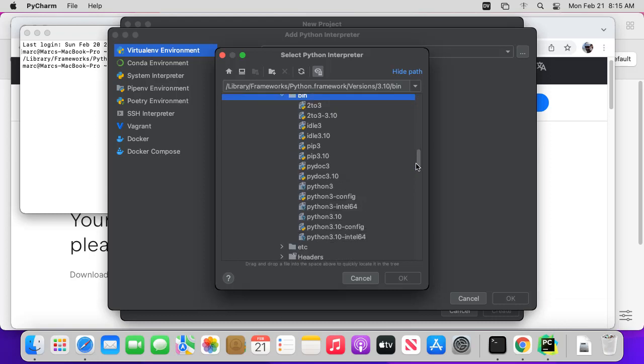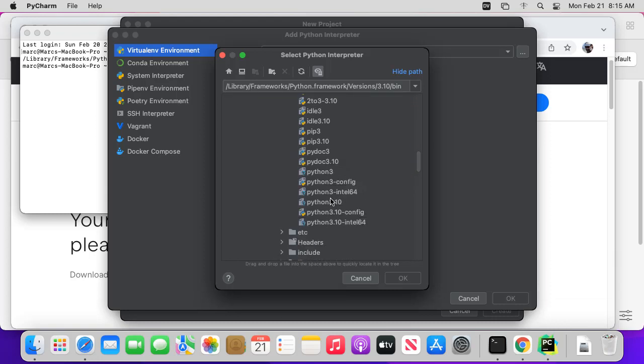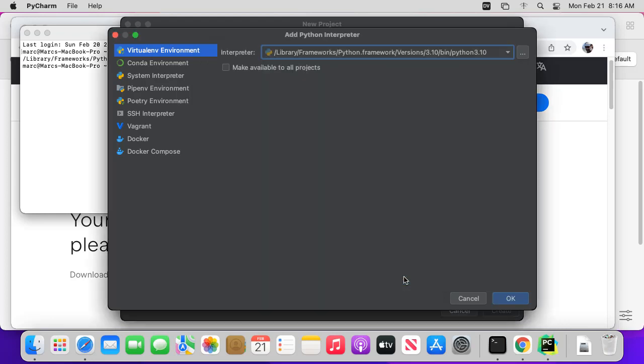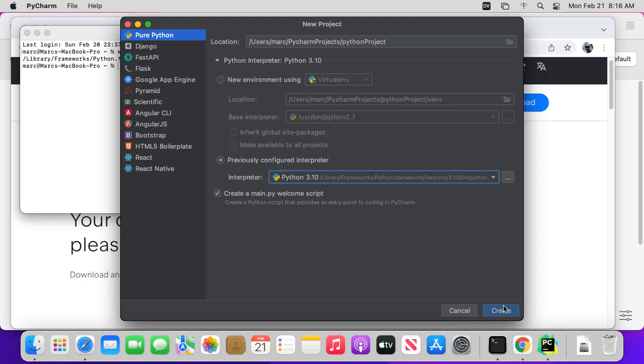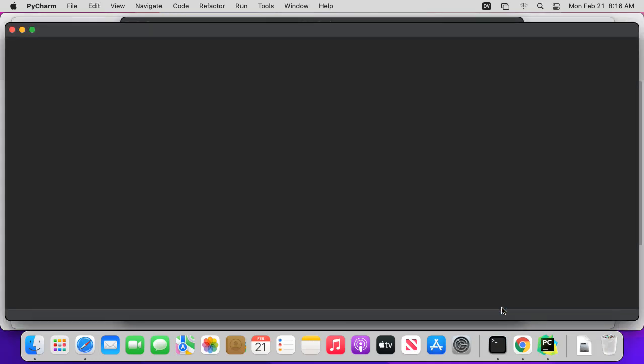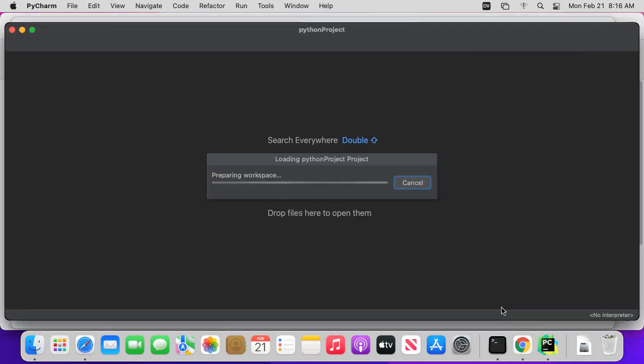And then there's a Python 3 in here. Python 3.10, Python 3, those are links all to the same place. But I'll go ahead and select that one. Okay, and I'm going to make that available to all projects and say OK. And we'll create an interpreter and the project.